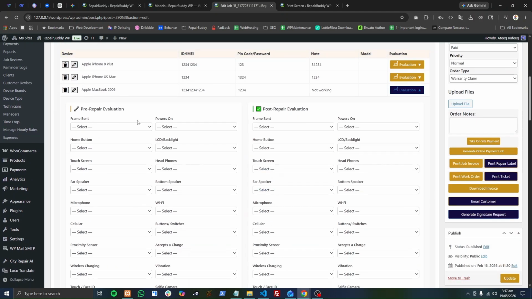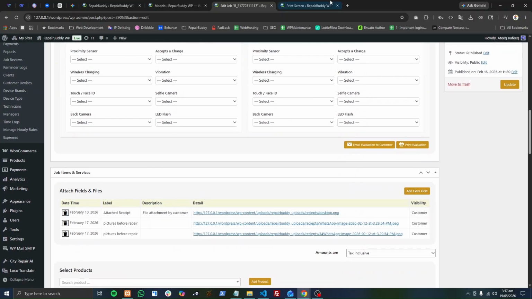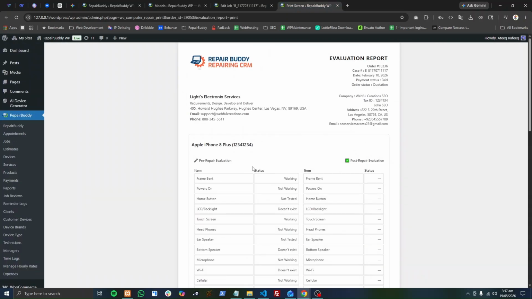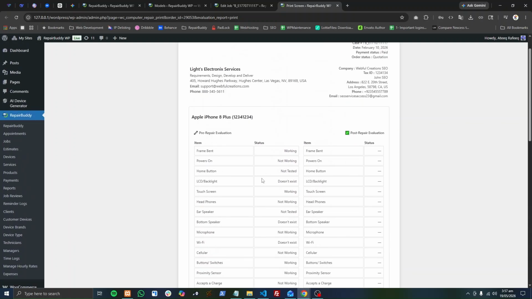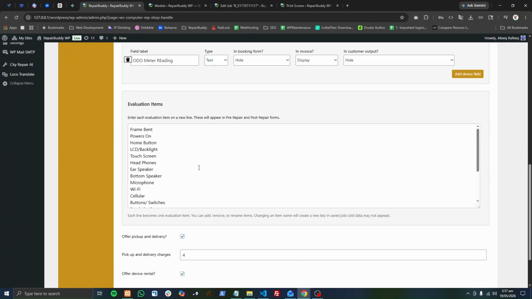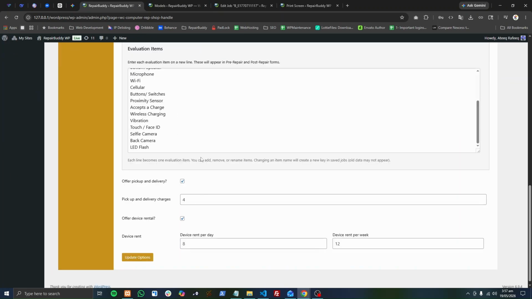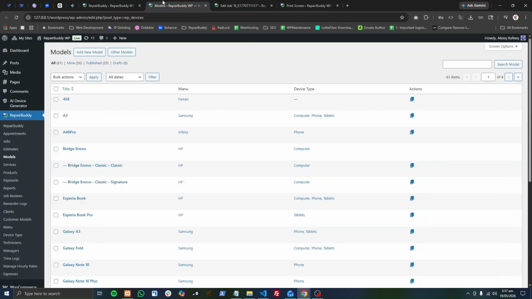Once you have added the device, now you can do its pre-repair evaluation, like it's working, it's not working. So a pre and post evaluation report like this will help you and your customer to understand what was the condition of the device before repair and what is the condition of the device after repair. And this is not just phone specific, you can make it for any type of repair business, like computers, cars, bikes, electronics, home appliances, everything, whatever you repair. These things are highly customizable.